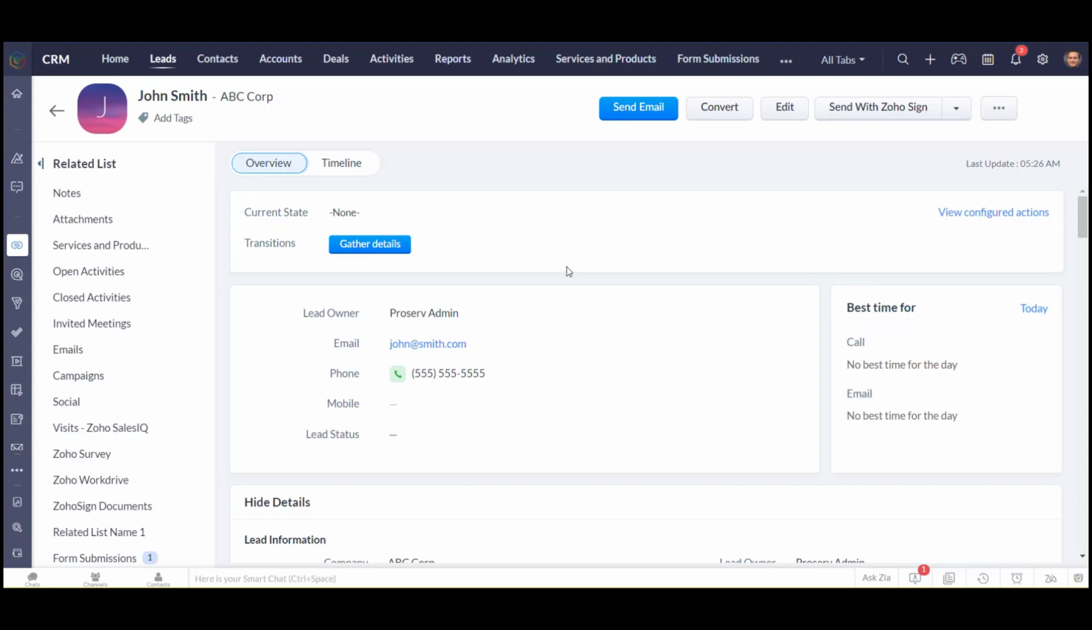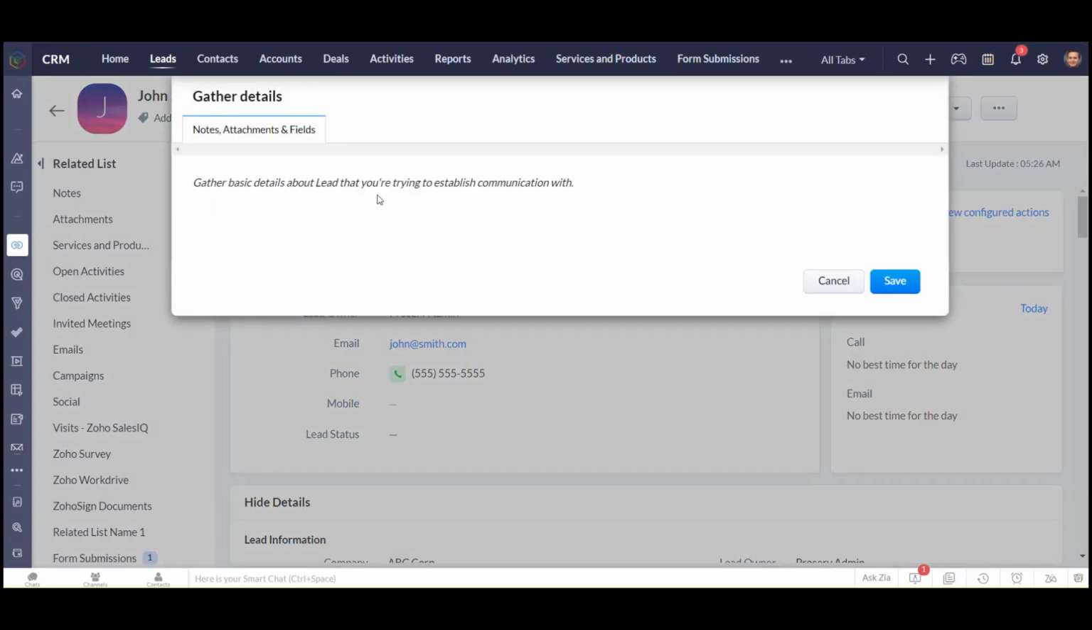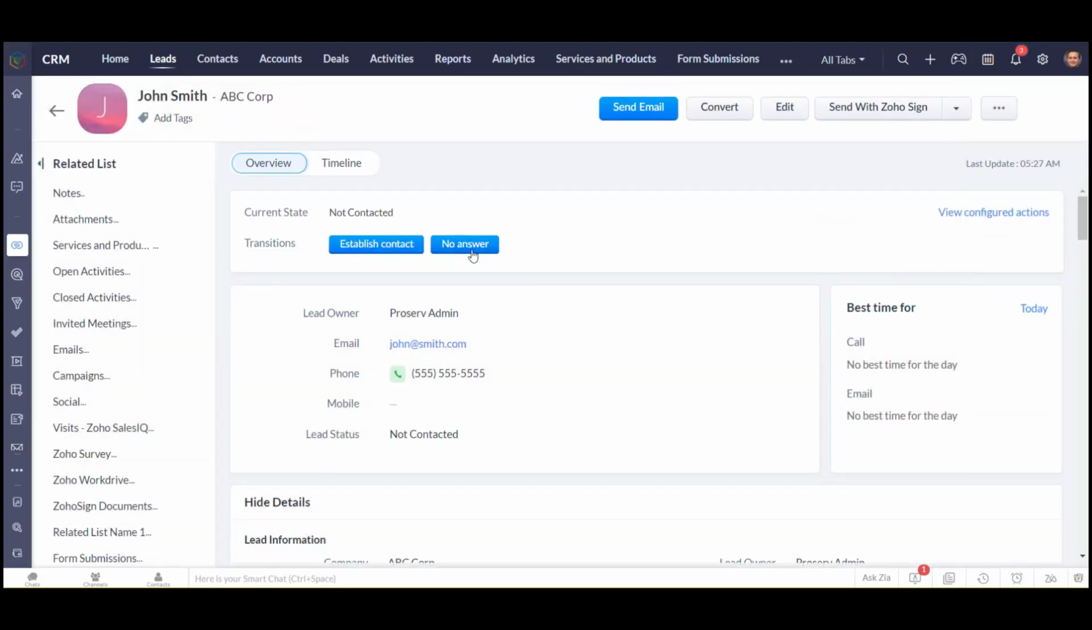Remembering that this lead will automatically be assigned to the right rep or department based on those lead assignment rules, we can then, you can see here, get prompted to gather details. It's going to give us some instructions to check some various organization details. We'll then be able to establish contact with this lead or mark that it was no answer and reattempt.